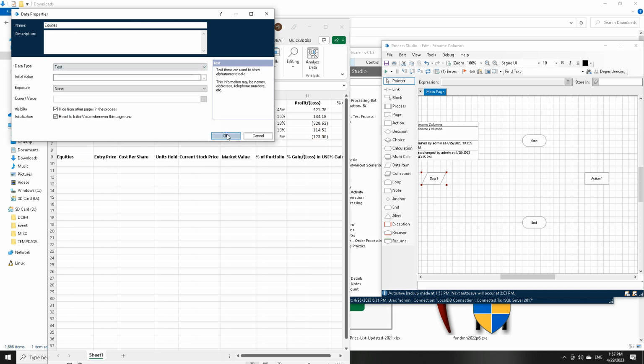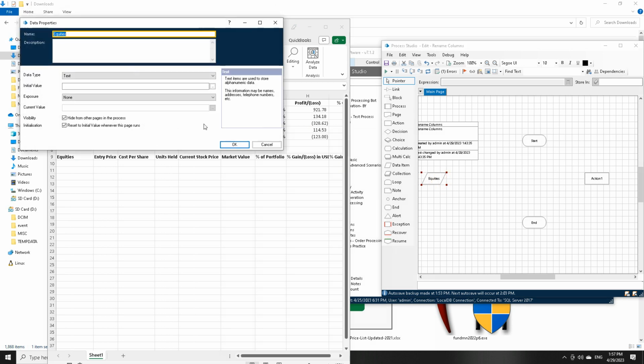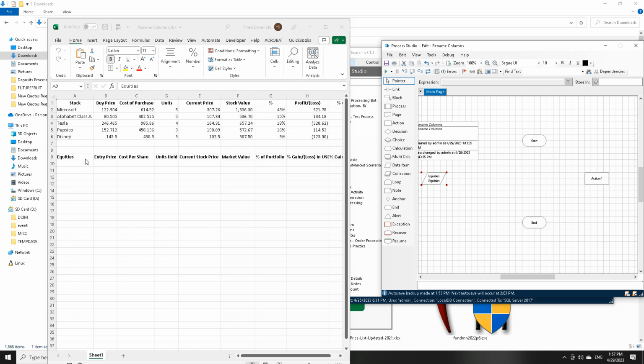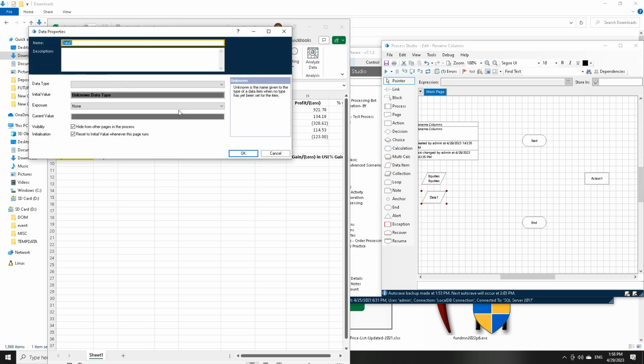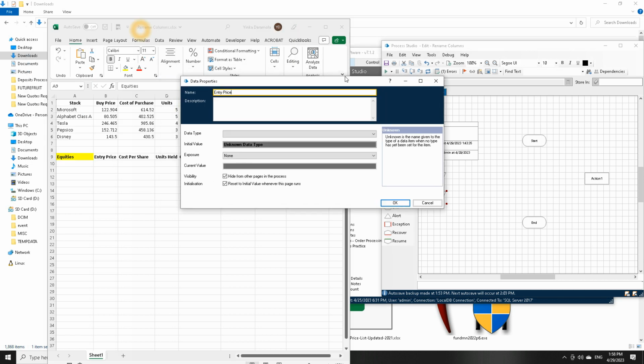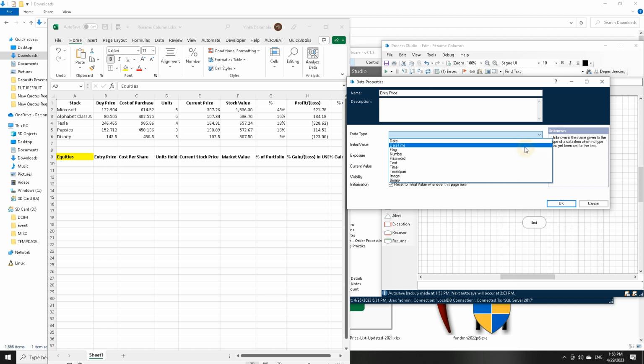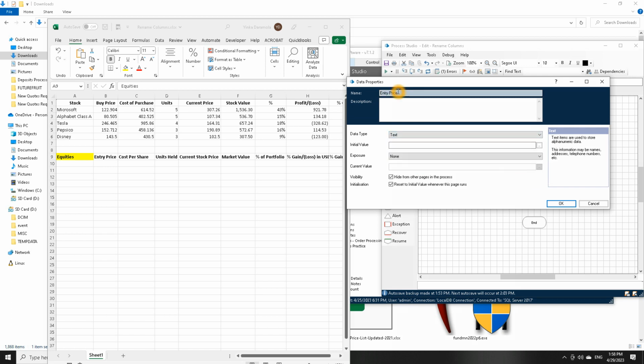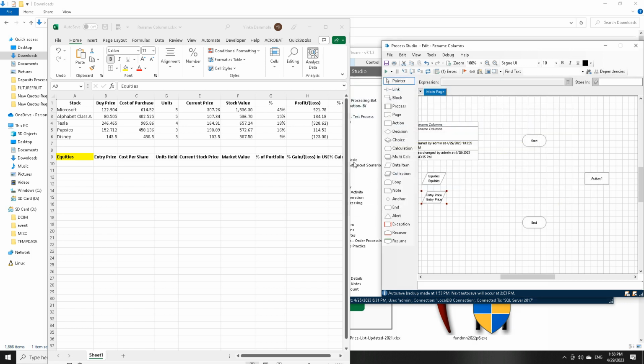And then I create the data item, and then I also take the additional step of instantiating, or putting in, an initial value for each of them. So I've done it for equities. I'm going to do it for entry price now. Is that what it is called, entry price? Yeah, that's it. It's also a text data item, and I'm going to instantiate it with the initial value entry price. So I have to do this for all of these items, cost per share, and so on and so forth.